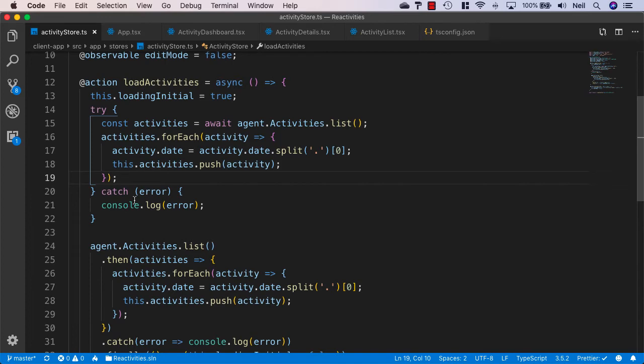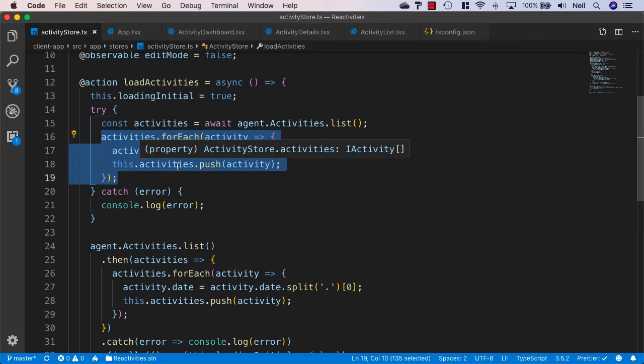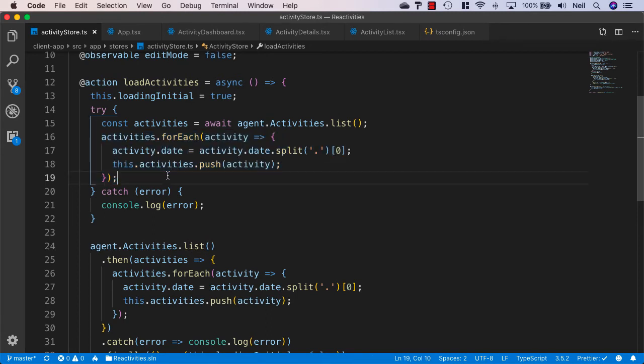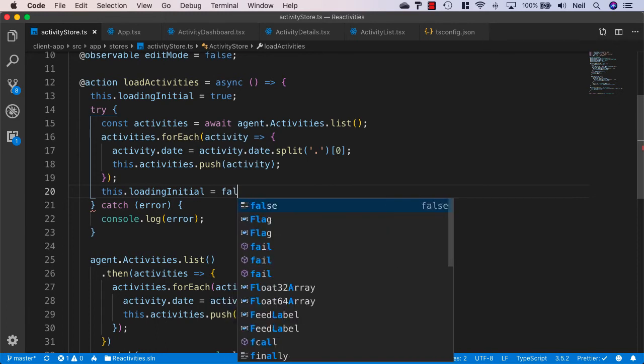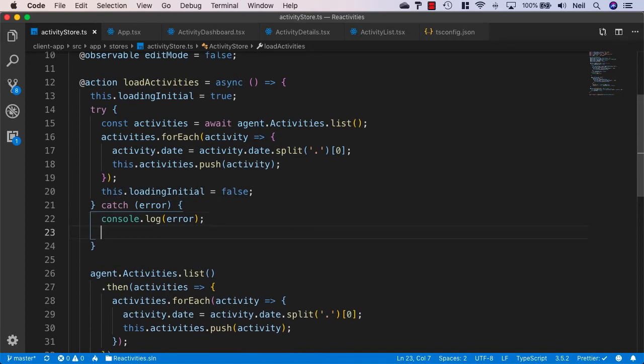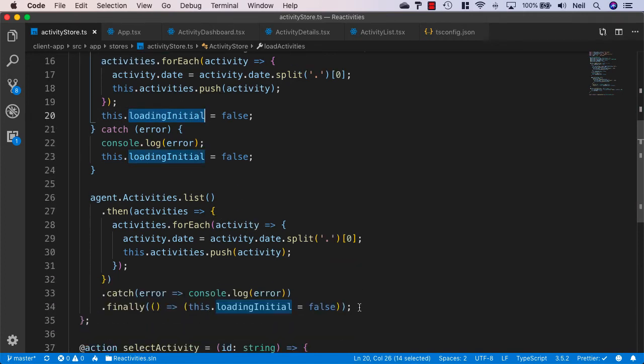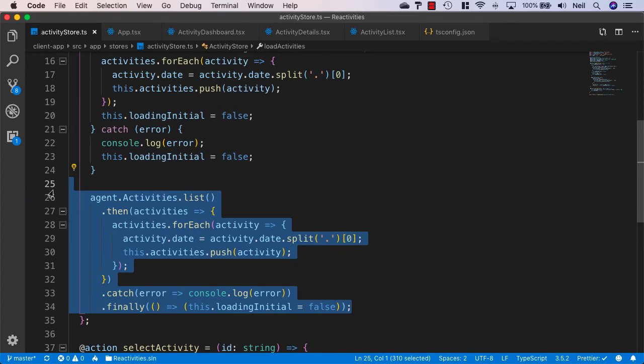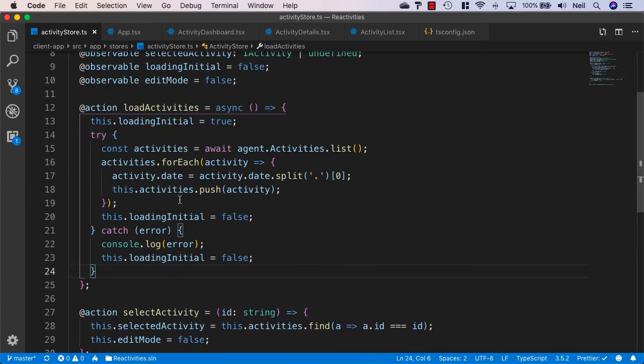Now what we also need to do is turn off our loading initial after the method is successfully completed. And that means after we've received our activities and after our activities array or our activities observable has been populated with our activities. So I'll just turn off the loading indicator and set this to false. And we also need to do the same thing inside our catch block here as well. Otherwise, if we do have a problem, then we'll always be loading the initial values. And then what we can do is just remove this particular code as we don't need this anymore. So this is exactly the same thing, but using an asynchronous method.